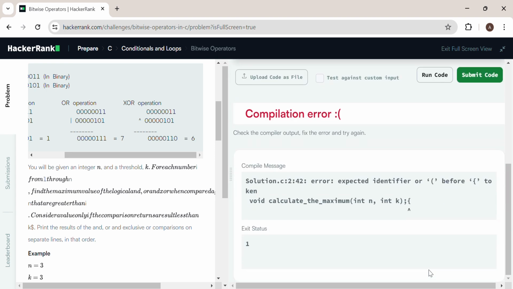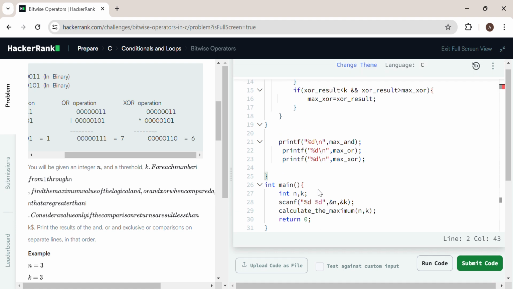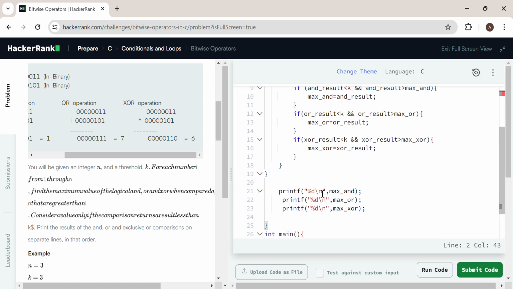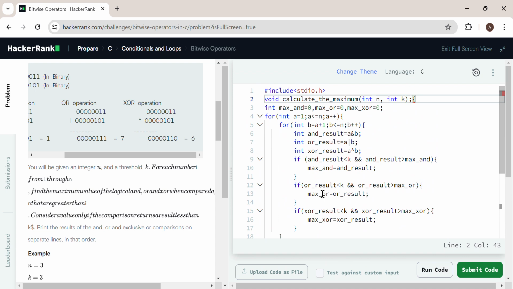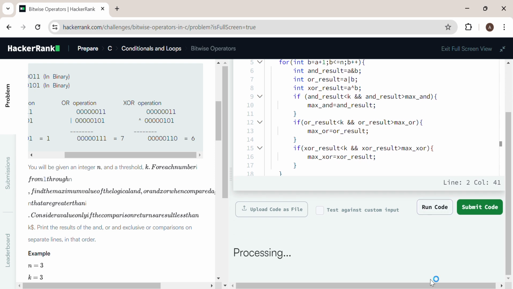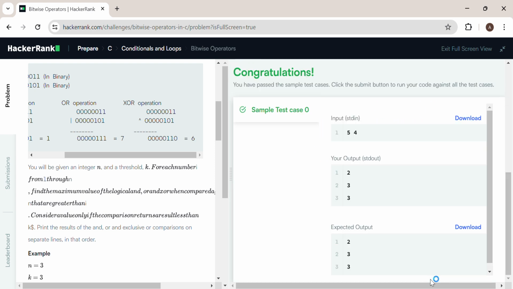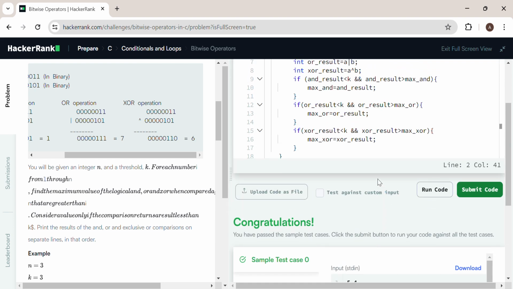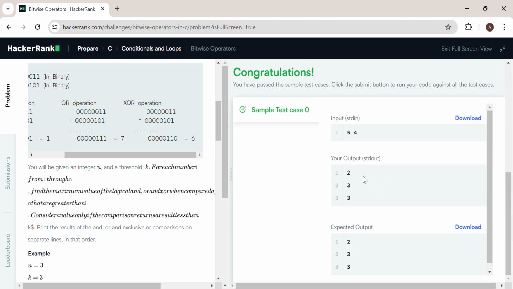Okay, there's some error at line number 42. Okay, here, there's an error over here. Colon. Let's run the code. Yeah, congratulations. We have passed the test cases. You can see here. Yeah, it got passed.